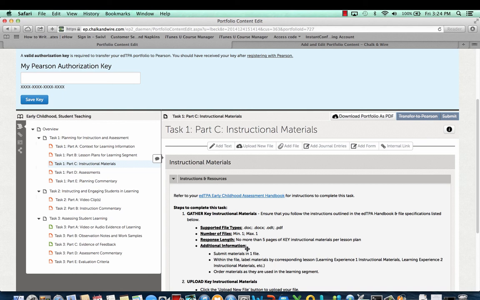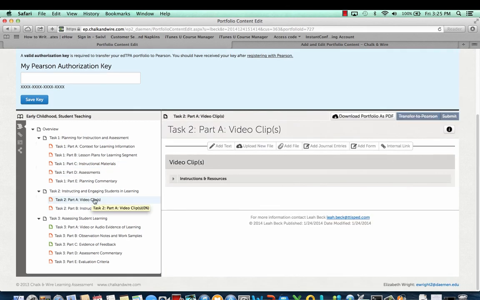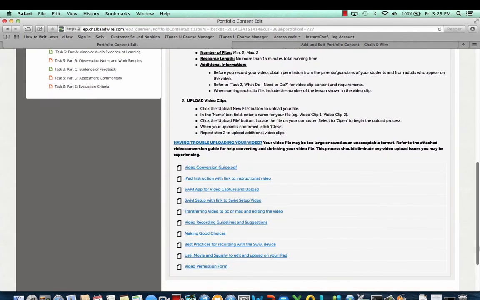Let's look at Task 2, Part A, video clips. Choose Instructions and Resources. Scroll down to the bottom of that page. Here we have posted multiple documents and videos to help you record your lesson during student teaching, then edit it, and finally compress it for upload to Chalk and Wire. Review all docs and videos before attempting to video record your lesson.